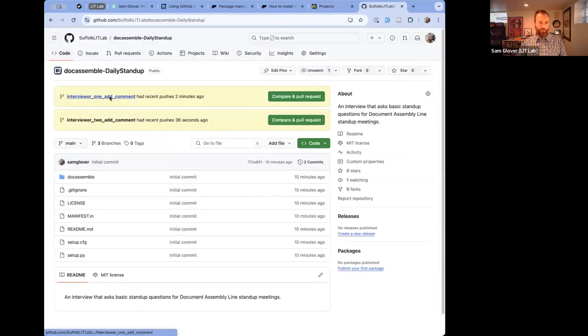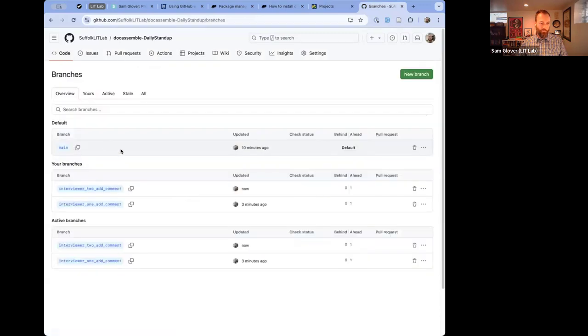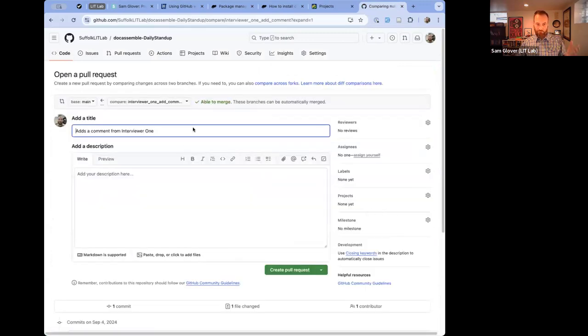is if we go to the main page here, we can see, okay, we've got these comments. So we can do it from here. We can do it from here. Interviewer one, add comment. We can create a new pull request. Wherever you click it, what we want to do is create a new pull request. So this first one's going to be easy. It says able to merge. They can be automatically merged.